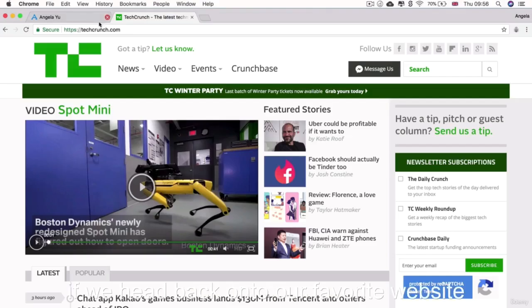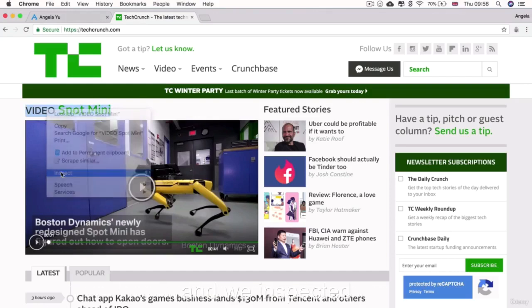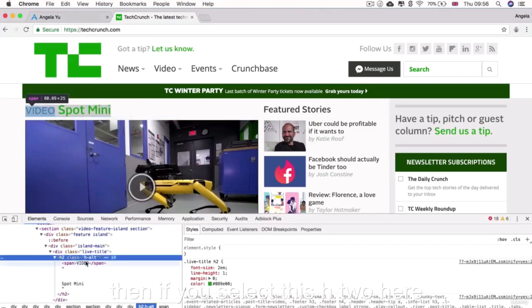For example, if we head back onto our favorite website, techcrunch.com, and we highlight this title here and we inspect it, then if you select this H2 here, you'll see that it's got the class called live title and its font size is specified as 2EM rather than however many pixels they want it to be.